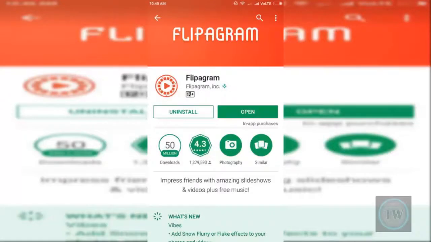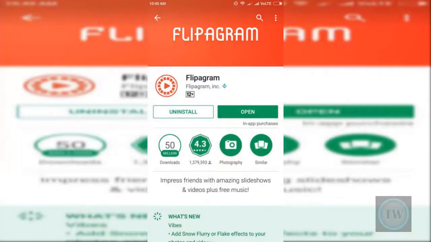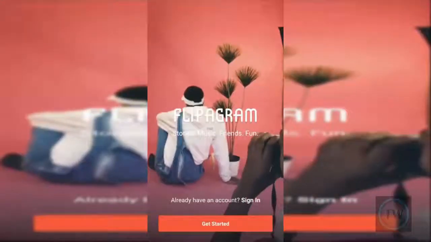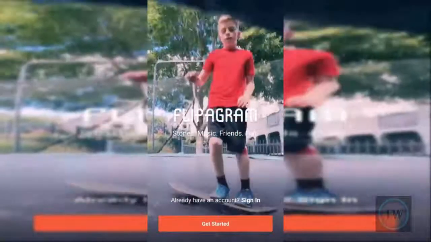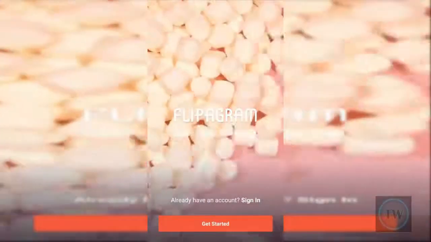So for this you will need an app called Flipagram. So go ahead and download this app from the Play Store. I have put the link in the description down below. After downloading the app, create an account using your Facebook or Google account.